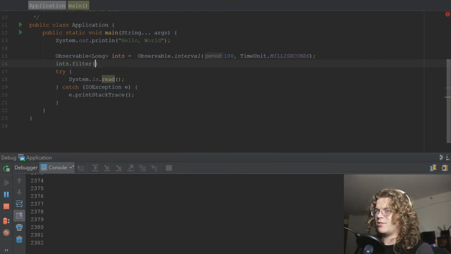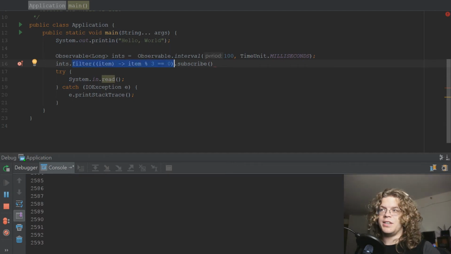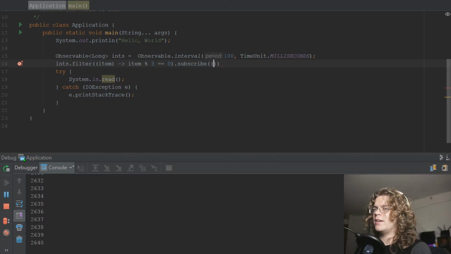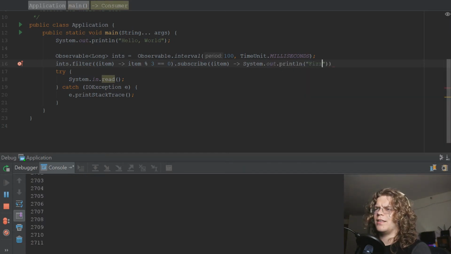So we can filter things. So I could take our item and say if the item mod 3 is equal to 0. So this will filter everything and only return the numbers that are divisible by 3. And then we'll subscribe and say item, System.out.println, I think it's Fizz.